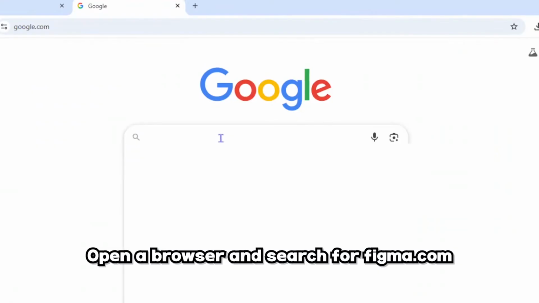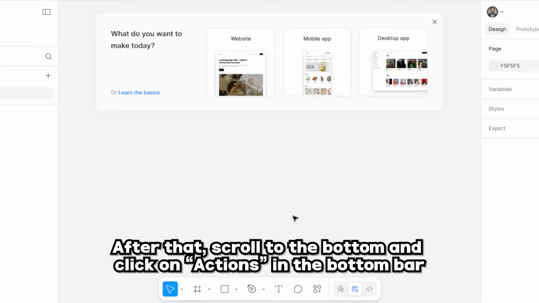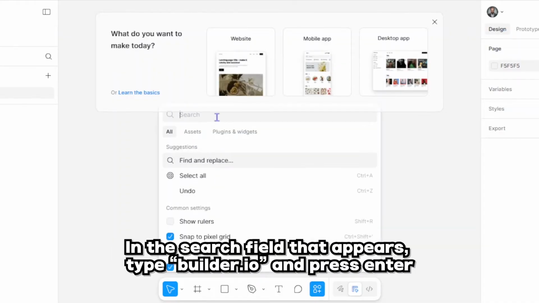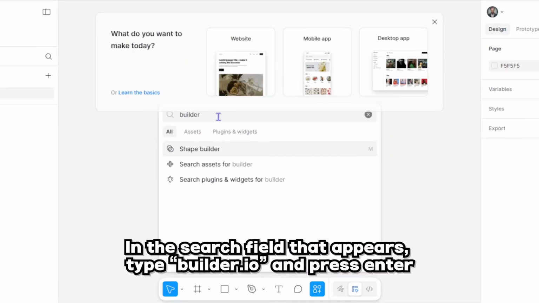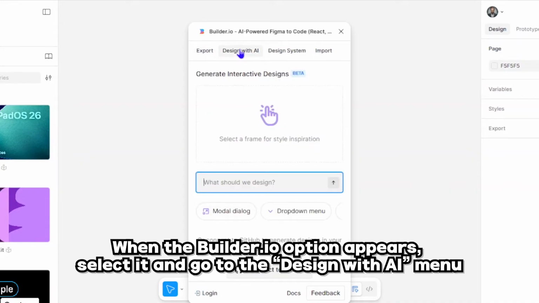Open a browser and search for Figma.com. Once the site loads, click on Design, located in the top bar of the homepage. After that, scroll to the bottom and click on Actions in the bottom bar. In the search field that appears, type builder.io and press Enter. When the builder.io option appears, select it and go to the Design with AI menu.